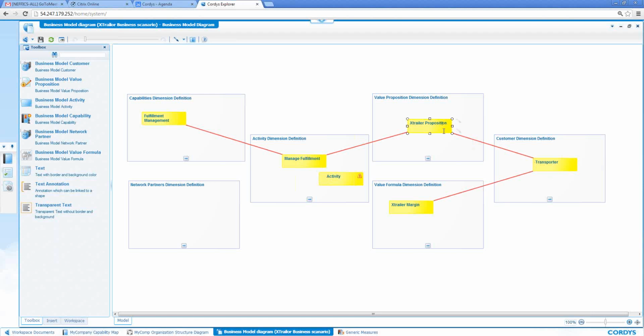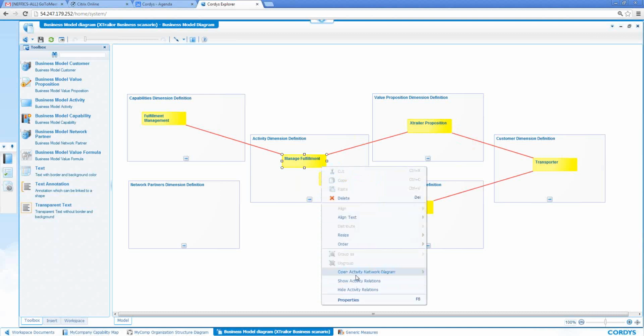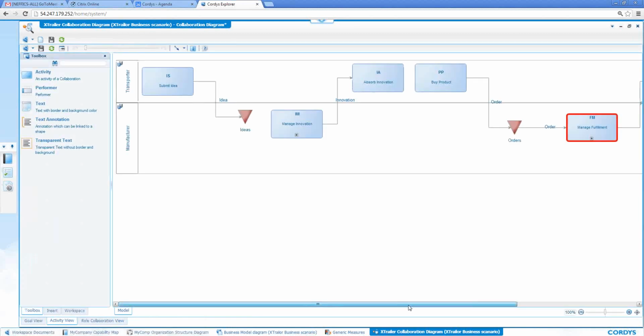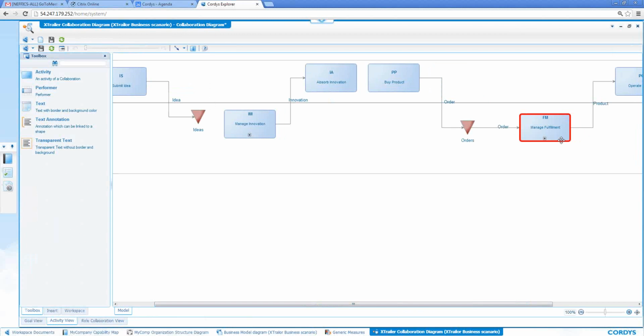So we go again to an activity in the business model diagram. We open the underlying diagram, starting the activity network diagram, and you see here the same activity that we came from in the business model highlighted, manage fulfillment. You see inputs, business items flowing into it, and it's producing another business item. Let's say what comes in is order. Let's look into that one.